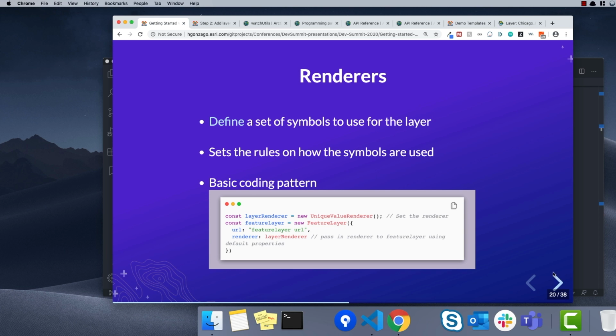So when we talk about renderers, basically all a renderer is, just like it says here, it's defining the set of symbols that we're using for our layer. These renderers have rules on how the actual symbols can be used. There are different types of renderers: unique value renderers, classification breaks renderers, heat map renderers. There are all different types, and it really does depend on the data that you're working with and what it is exactly that you're trying to convey within your map.